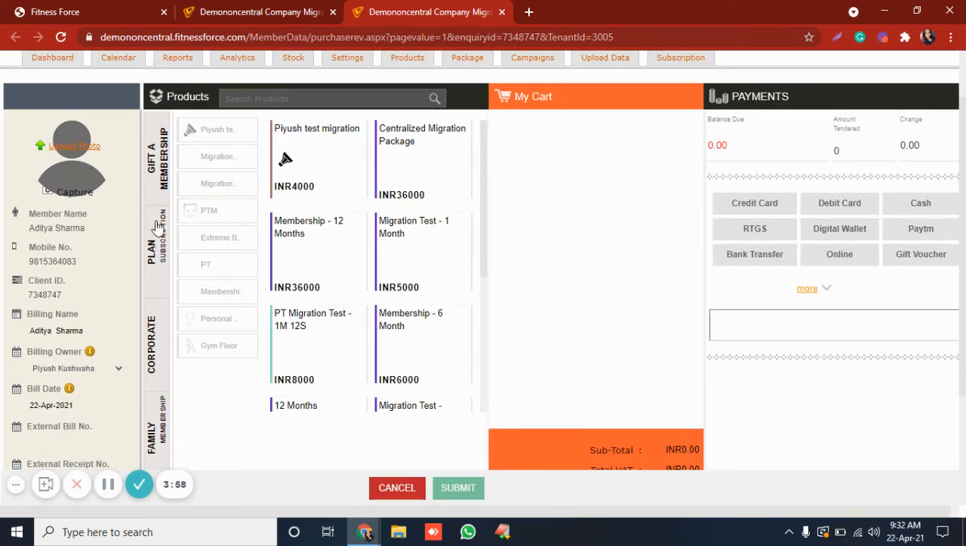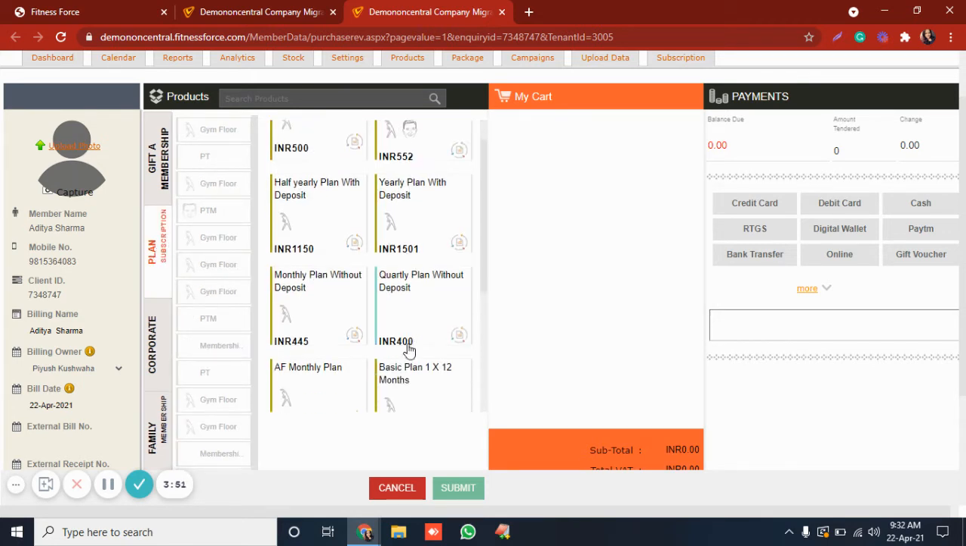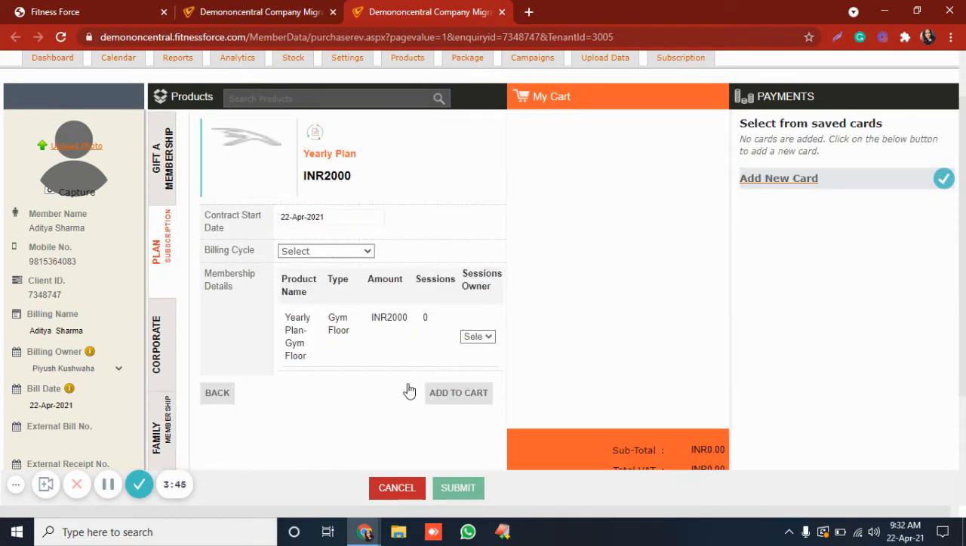Here you can click on plan subscription. Plan subscription tab will give you the specific memberships which are created for the subscription. You can select the plan which your customer has finalized. You can set a billing cycle date, which means on that date the customer's amount will be deducted from their bank. Once you've selected the dates, you can click on add to cart.